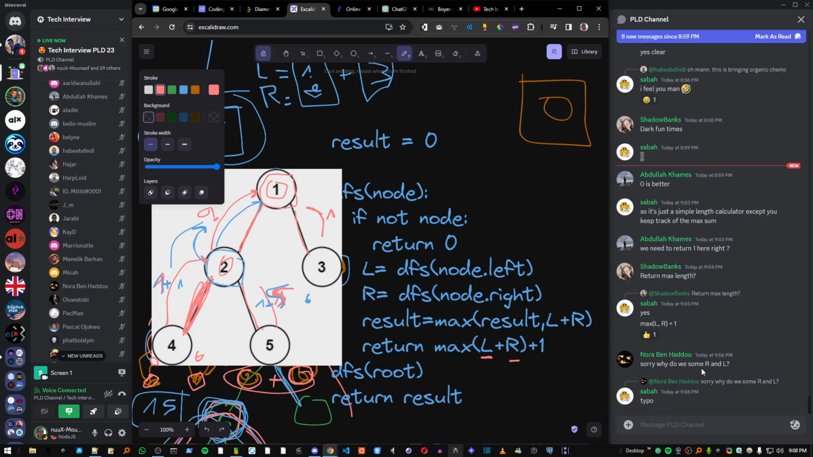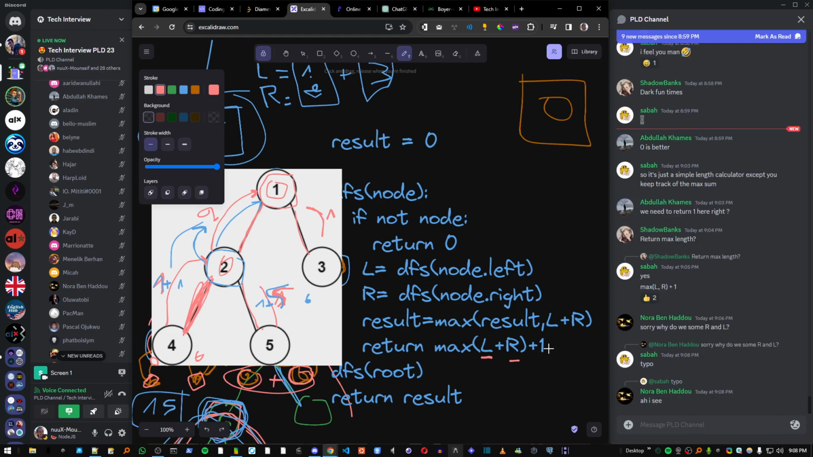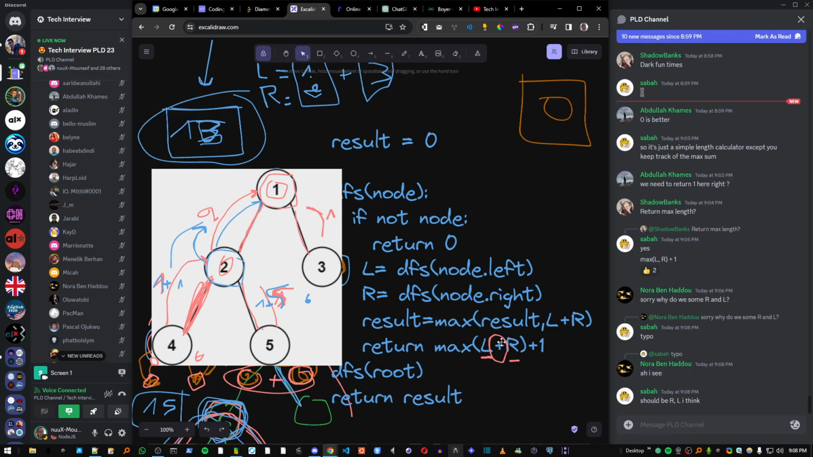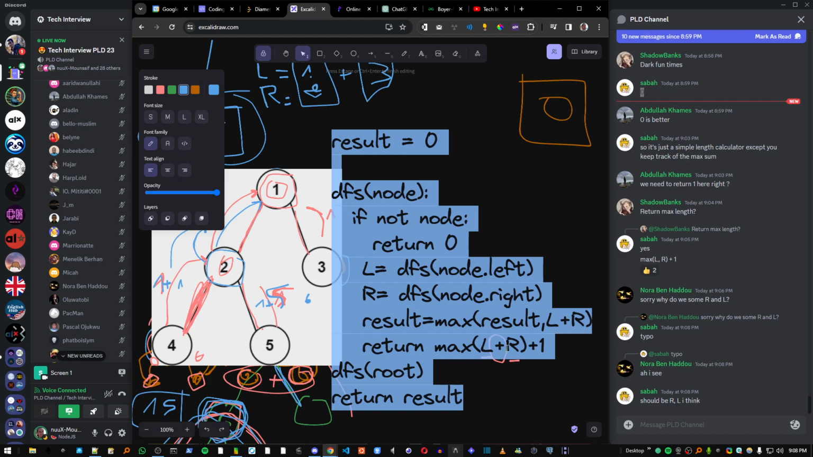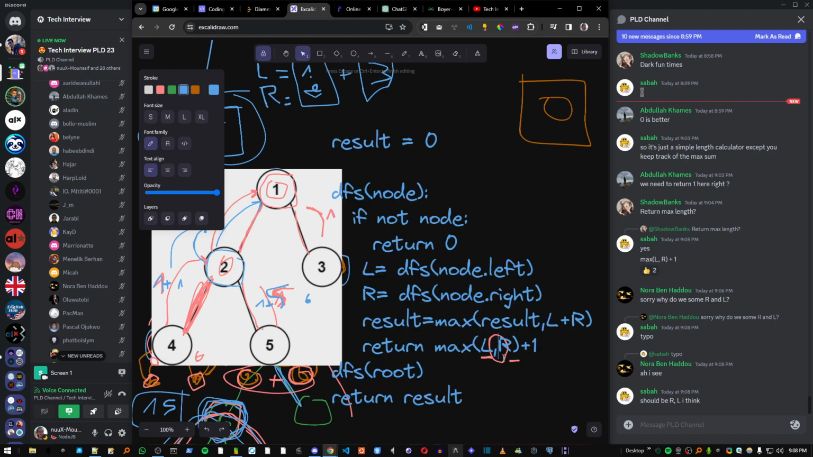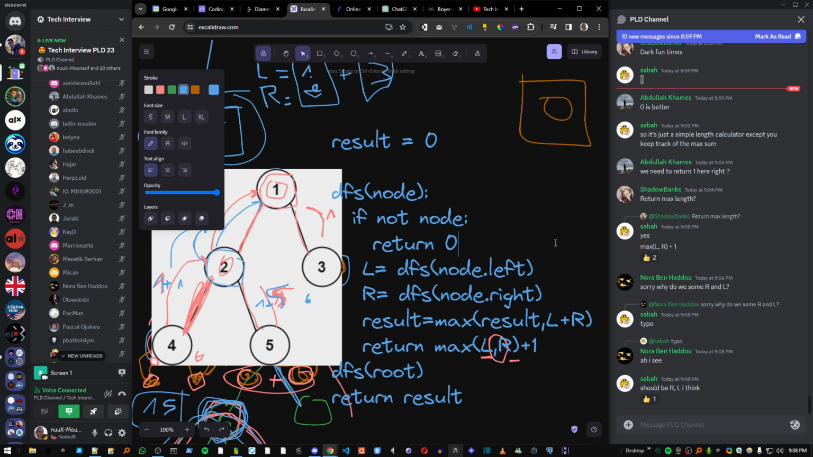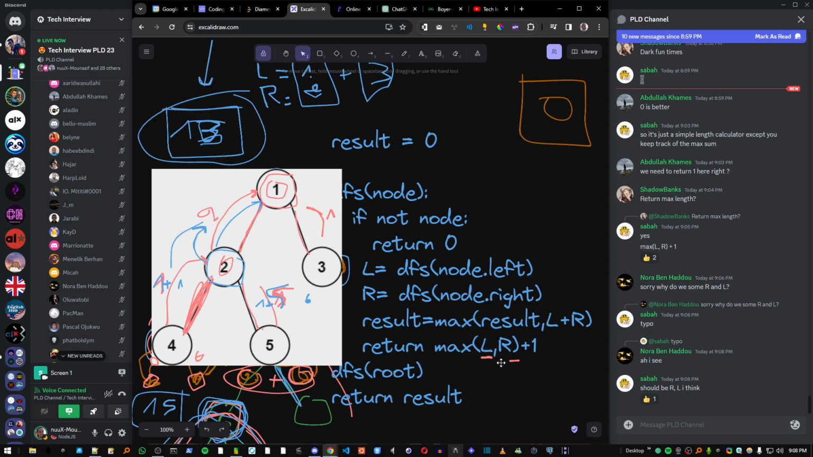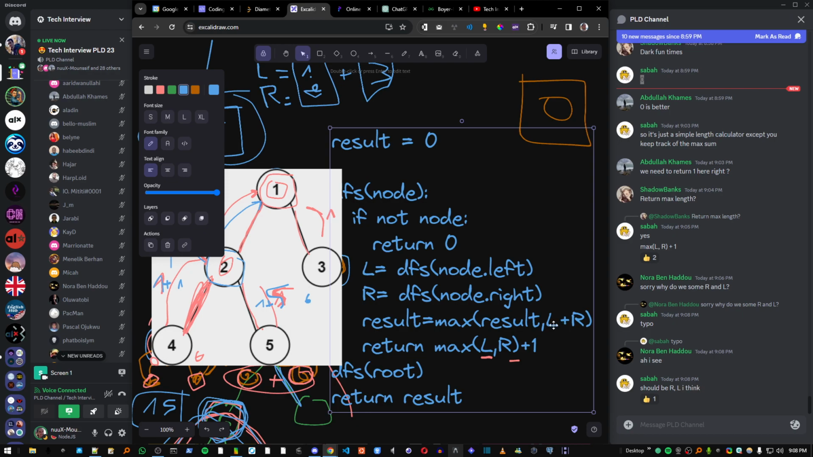Why do we sum R plus L? I think you're asking about this, which is this or this? Oh yeah, you're right. This is a typo. It should be a comma. Yes, you're right. Thank you. But this one should be plus.